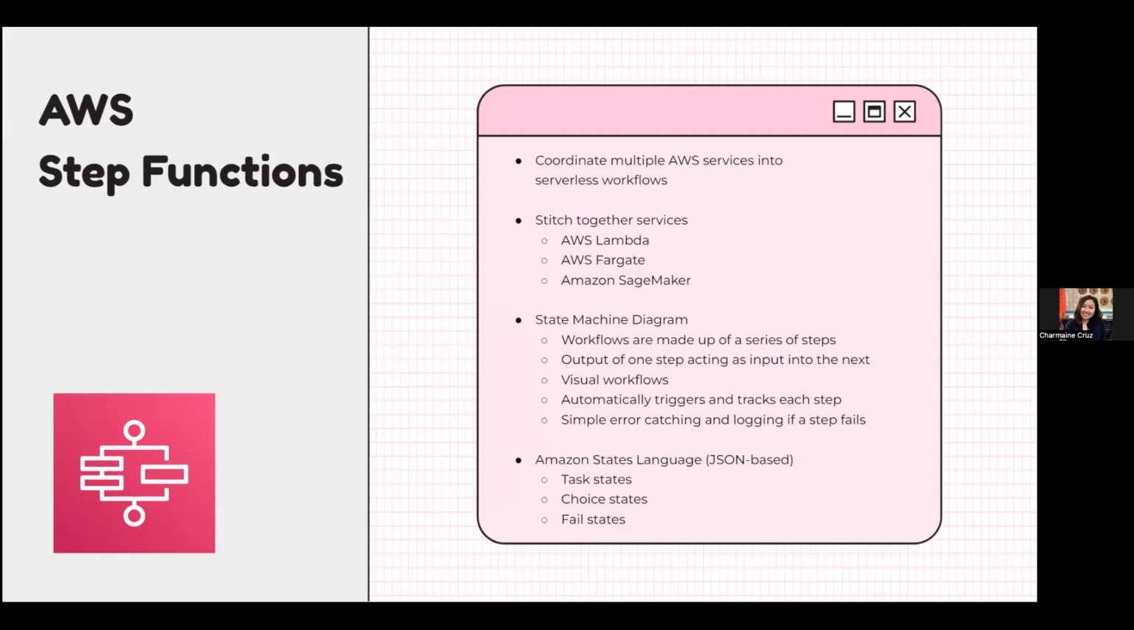Next serverless natin is AWS Step Functions. So with AWS Step Functions, you coordinate multiple AWS services into serverless workflows. And you could use together services like AWS Lambda, AWS Fargate, Amazon SageMaker. So si Step Functions, for me, ang main na ginagawa ni Step Functions is parang workflow. I think may diagram later for Step Functions. Then, state machine diagram, workflows.